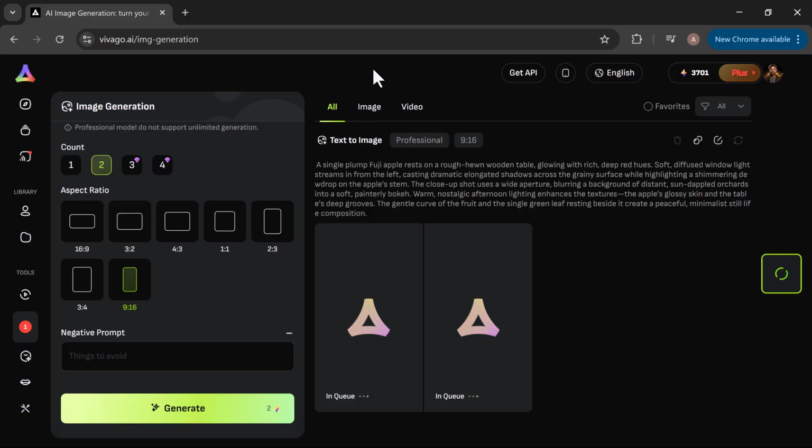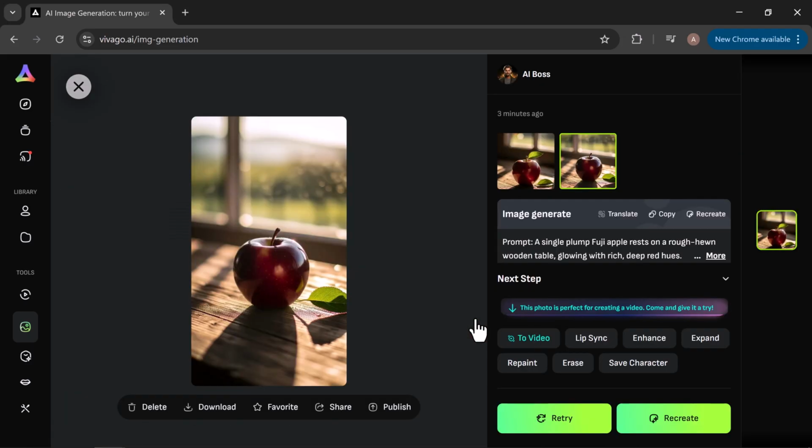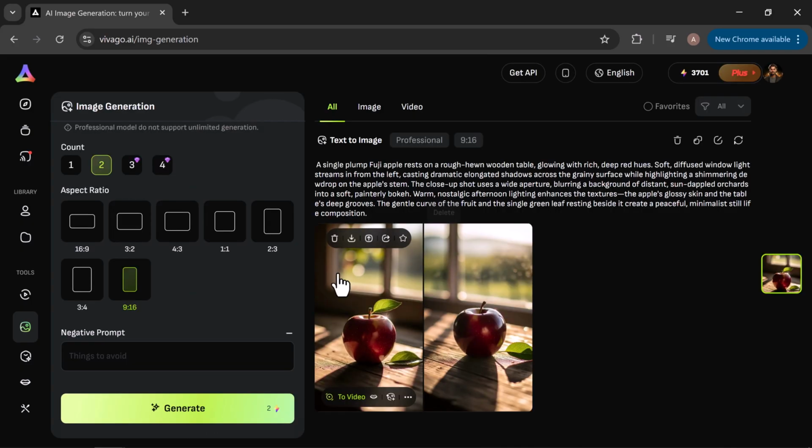After a few seconds, the results are ready. It's honestly unbelievable. The results are stunning. vivago has created an image that perfectly matches the prompt I entered. The quality is really impressive. And the best part is, you can download your creation directly from here or share it instantly with others. Here you can see the two images I asked for. You can preview them all and simply pick the one you like best.